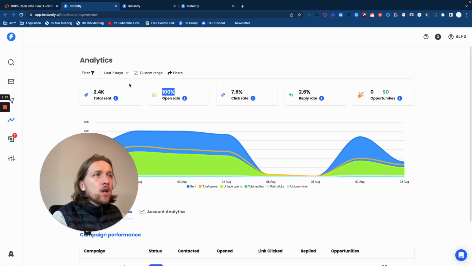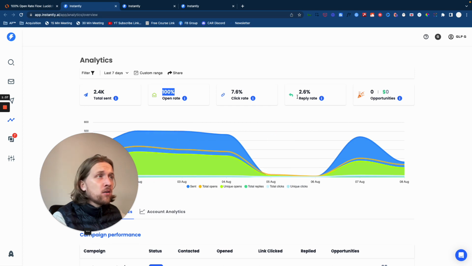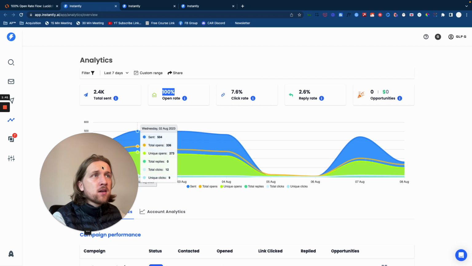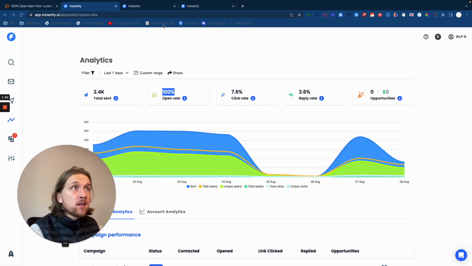So, 100% open rates over the last 7 days for 2.4K emails sent. We don't use opportunities here. We actually sync all of our positive responses through Zapier into our CRM. Click rate's pretty good. Reply rates here are not too bad either. I believe this was for one of the new offers we've got as well, so it's somewhat of a test, but open rates wise, it shows that our subject lines are hitting.